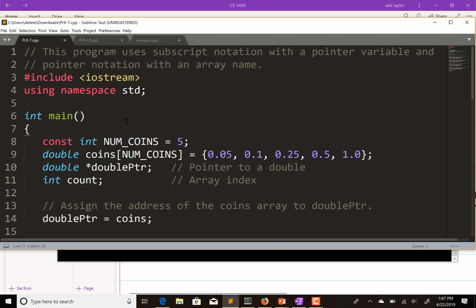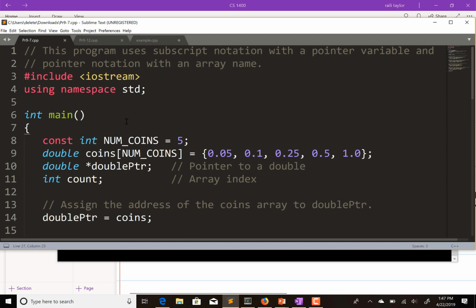Basically, we're going to have an array, and we're going to go through the array using both index notation and pointer notation to see that you can basically use these interchangeably. So let's just go through this. First of all, we have our array that has 5 elements, and we've put those in there: 0.05, 0.1, 0.25, 0.5, and 1.